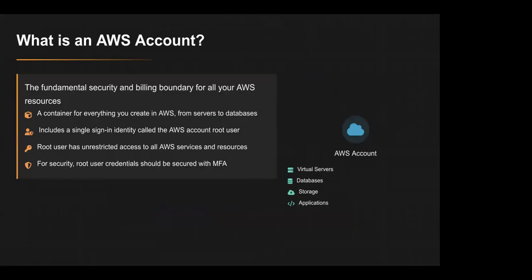Okay. So an AWS account is a fundamental security and billing boundary. It's pretty basic. It's a container for everything you create in AWS. The root user has unrestricted access to all AWS services and resources. For security, root user credentials should be secured with MFA. Anybody who is using AWS should always use MFA, whether it's a read-only user or not. As a best practice, you should always use MFA. That is becoming the de facto standard in the industry now. And with an AWS account, you can create servers, databases, storage and so on.